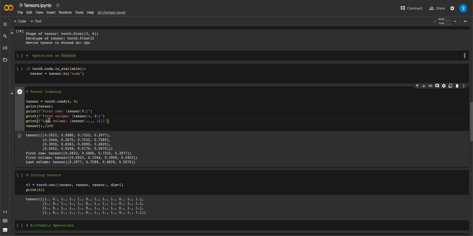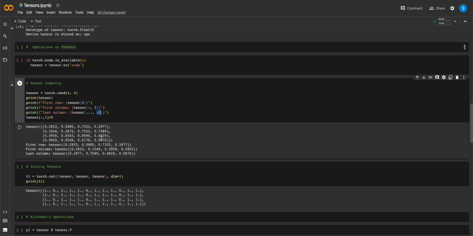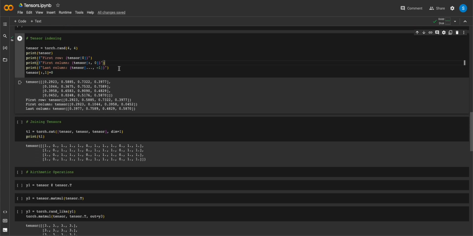And then last column, so we are saying these 3 dots here, and then -1. By referencing -1, we're just getting the last column. It should be 0.03, 0.75, 4829, and then 5870. So that's basically how you would reference any part of the tensor. And what did we do here? We are also referencing that, and we're setting it to 0.